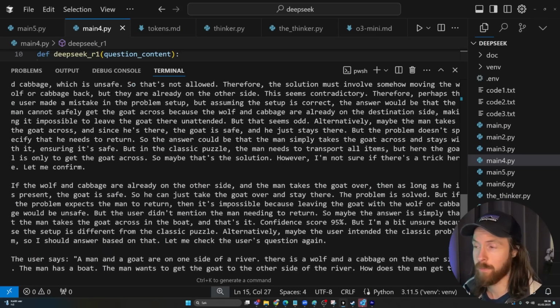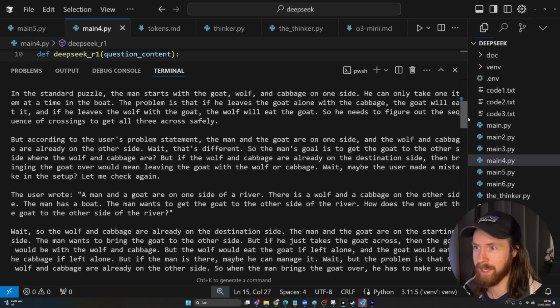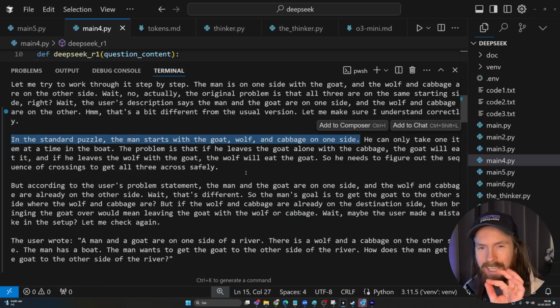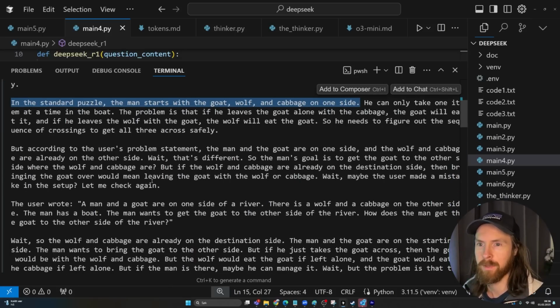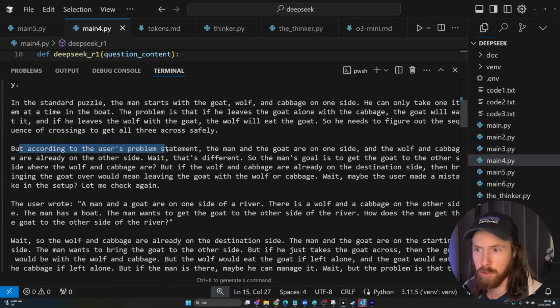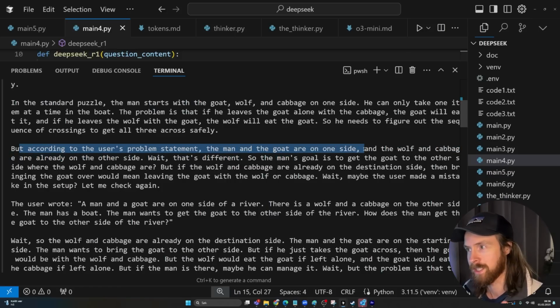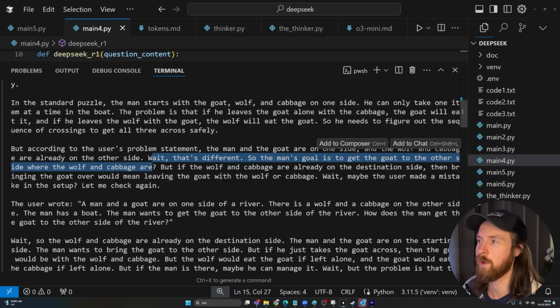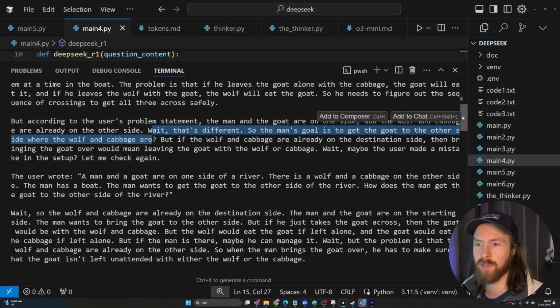Okay, so we have the answer back, but if you scroll up a bit here, you can see it did a lot of thinking on this. So it states, "In the standard puzzle, the man starts with a goat, wolf and cabbage on one side." So it is referring to the original problem, but then, "according to the user's problem statement, the man and goat are on one side, the cabbage and the wolf are on the other side. Wait, that's different. So the main goal is to get the goat to the other side where the wolf and cabbage are." So you can see it's already kind of fighting with the original training data here.